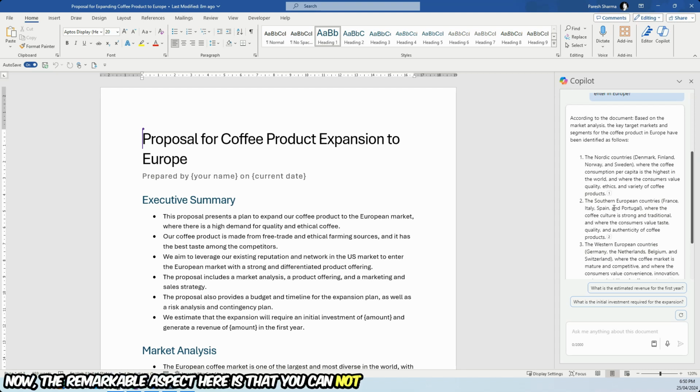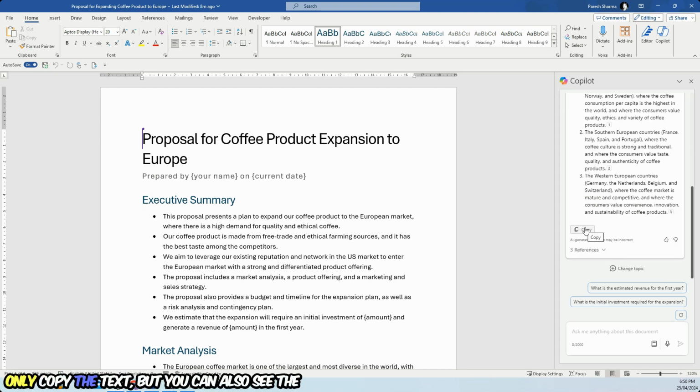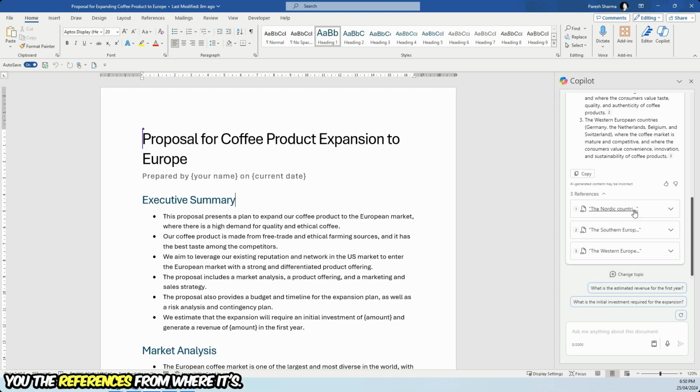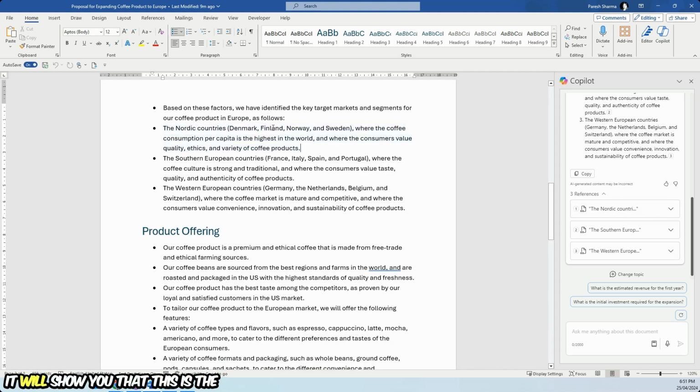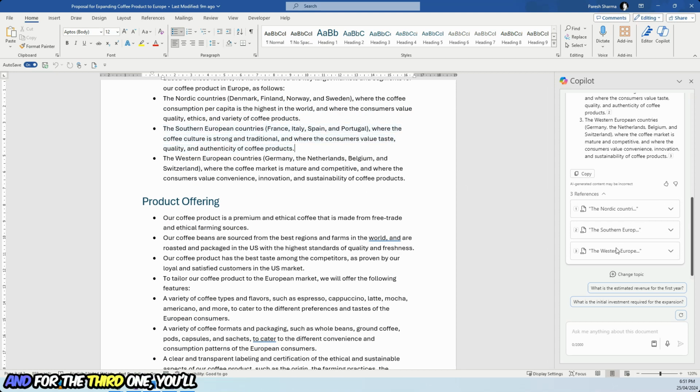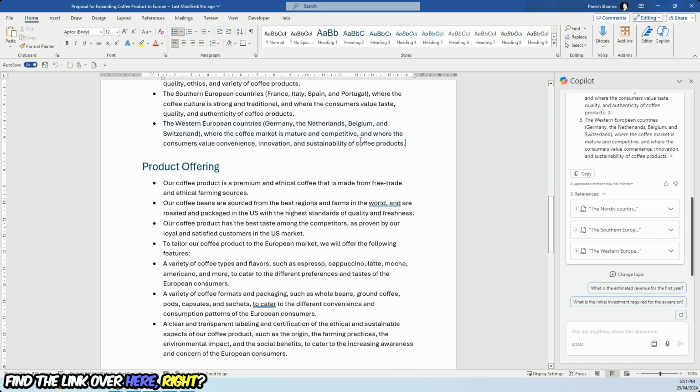Now, the remarkable aspect here is that you can not only copy the text, but you can also see the exact location in the document that provided these answers. If you click over here, which says 3 references, because there are 3 points, it also gives you the references from where it found the answers. So basically, you can see the exact location in the document that provided these answers, which is quite impressive. If you click on this particular link, it will show you the reference where it found the answer. For the second answer, you'll find the link over here. And for the third one, you'll find the link over here.